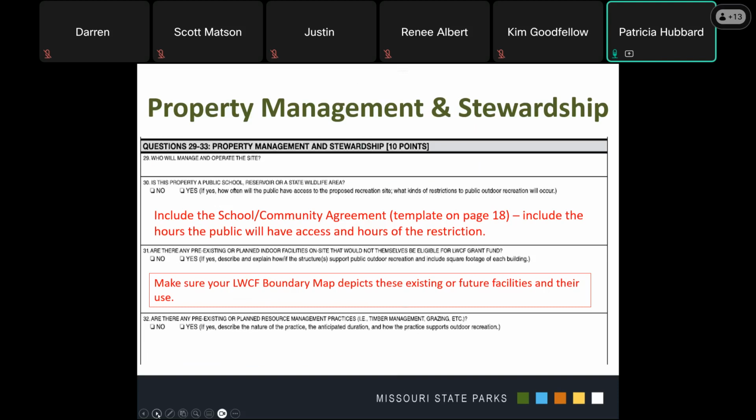Question 31 asks if there are any pre-existing or planned indoor facilities on the site that would not themselves be eligible for LWCF grant funding. This question is asking about buildings within the park.